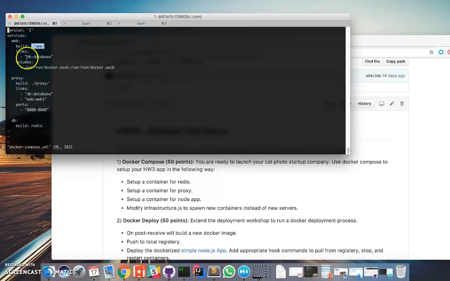And we're also creating links between web containers and databases. Databases essentially are a Redis container. Also, the important thing to note over here is that we're mounting a volume. The volume that we're mounting is this particular file, which is the socket that the Docker client uses to talk to the host machine. The reason we're mounting this is to enable the container to use Docker commands as if it's executing Docker commands on the host machine and not inside a container.